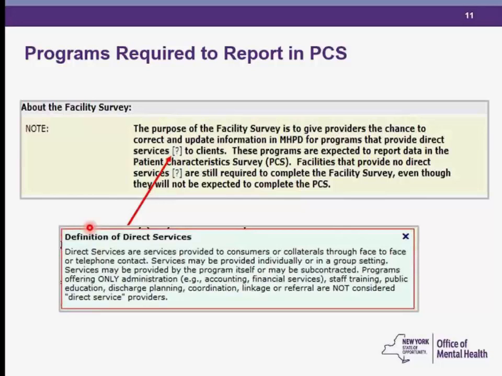Now, you may notice that a few of your direct service programs, such as transportation, are not listed. Guidelines for completing the 2019 PCS are available on the PCS homepage. In these guidelines, you see a list of a few program types that do not complete the PCS. We will address this again when we get to the PCS trainings in September, but that is basically all you need to know about direct services. Remember, if your facility does not provide direct services and you are not required to participate in the PCS, you still need to complete the facility survey.